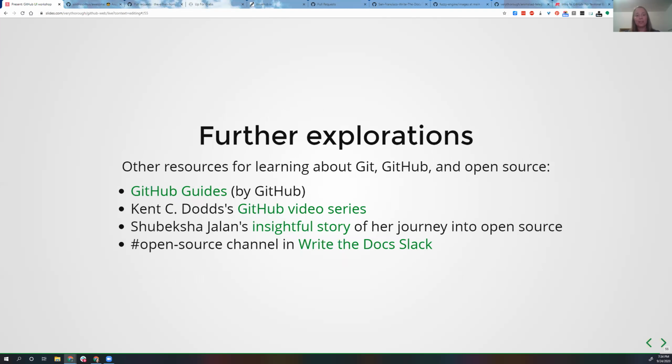And here are some other resources for learning about that. GitHub has some pretty nice guides of their own about open source and Git and GitHub. Can't See Dots has a video series about it. I liked the story about one person's journey into open source. And then also another great resource is inside of the Write the Docs Slack. We have an open source channel, and you can talk to other people who are doing things in open source, see events. You can find out there that people are planning events for Hacktoberfest that you can get involved in. I always find the people in Write the Docs helpful in their Slack, so it's a good place to go.